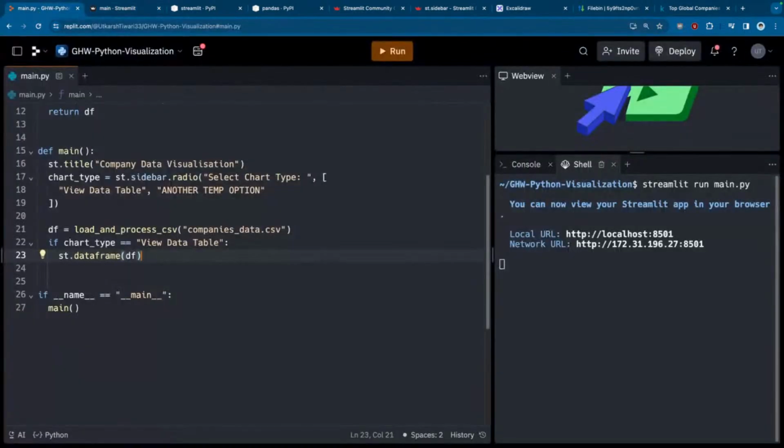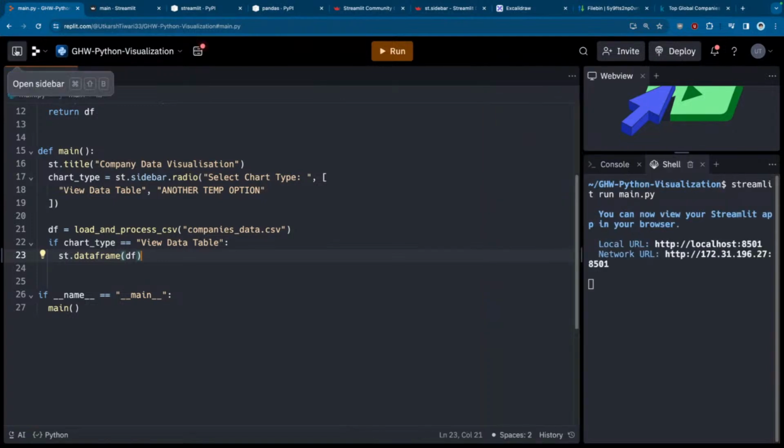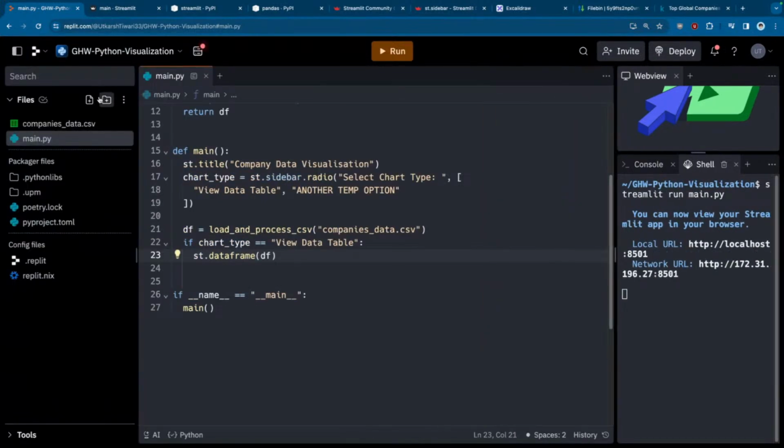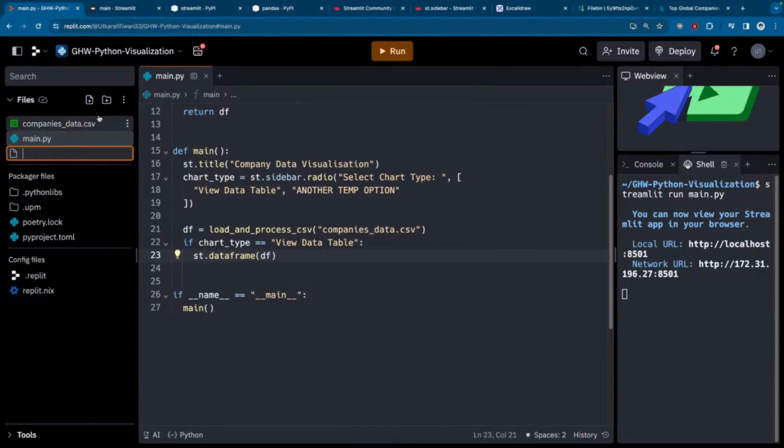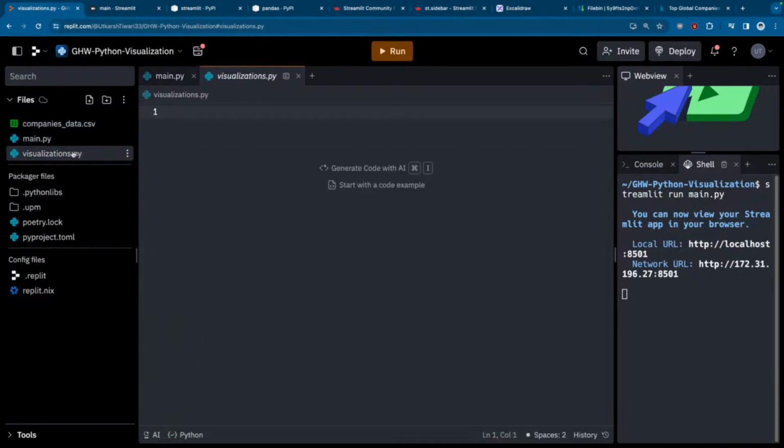Now let's move on to the next part of the code, which is to create the first visualization. For all my visualizations, I'm going to create a separate file. If you have closed the sidebar, open it and click on new file. We'll call it visualizations.py. I have created a new file where all my visualizations are going to go, just so that it's easy to keep track of them.